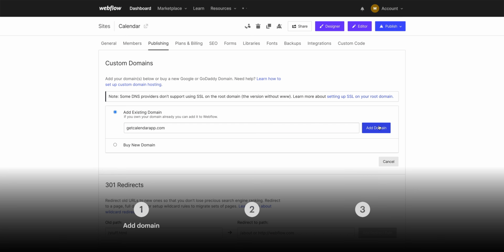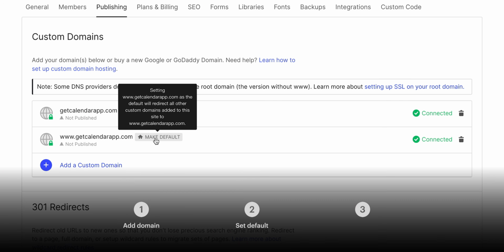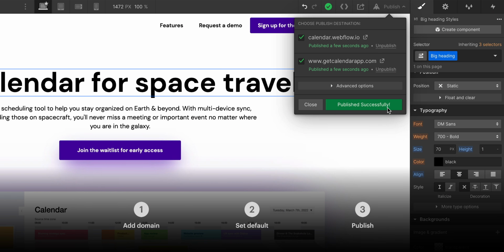In this lesson, we're going to connect to a custom .com so we can publish our site on the web. We'll break this down into 3 parts. We'll add our custom domain, we'll choose our default version of that domain, and of course, we'll publish for the world to see. Let's jump right in.